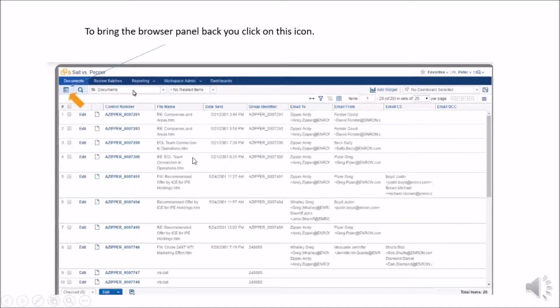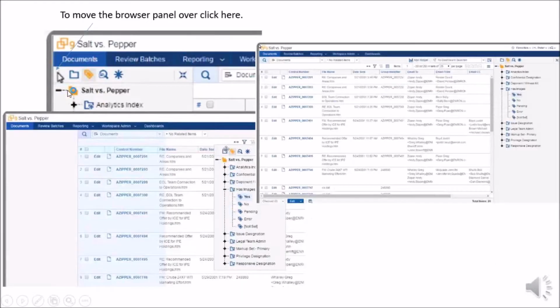But now let's say that you want to go back to that particular browser view. You want the panels back over there. Then this little icon here appears instead of that other one that you saw, and you can click that, and it will bring the browser panel back into view.